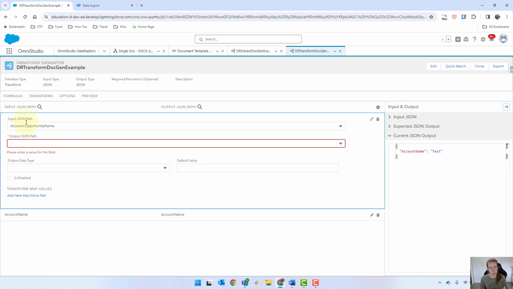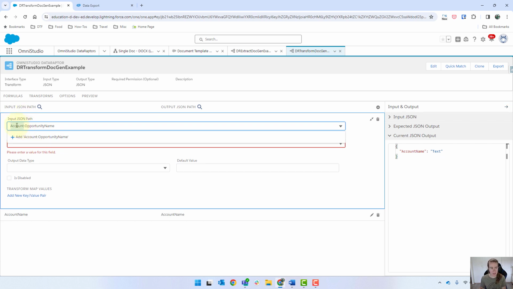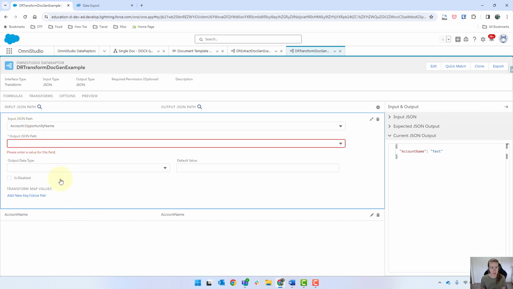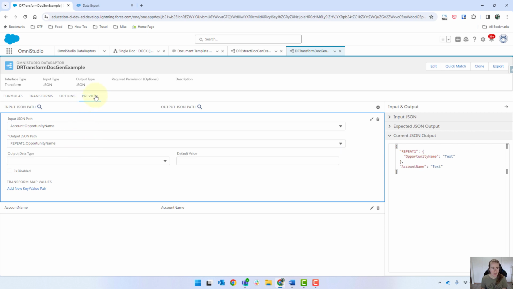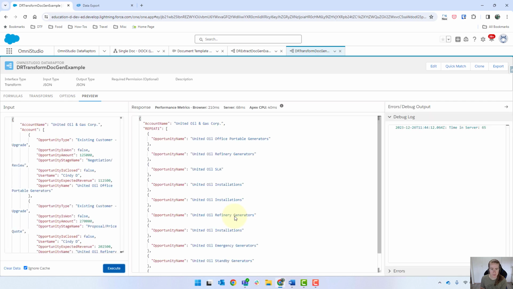We could have the same output path, noting that we do need the colon there as well. But what I'm going to do is just change this for the purpose of demonstration, and because I think it makes a bit more sense in our document as well. I'm going to call this repeat one, and then colon, and then I'm going to call this opportunity name, like that.